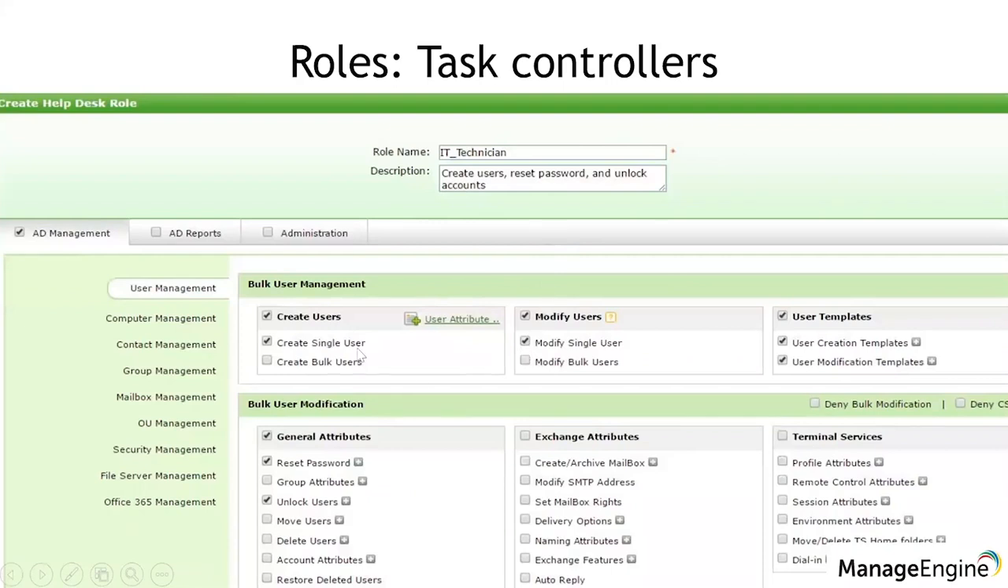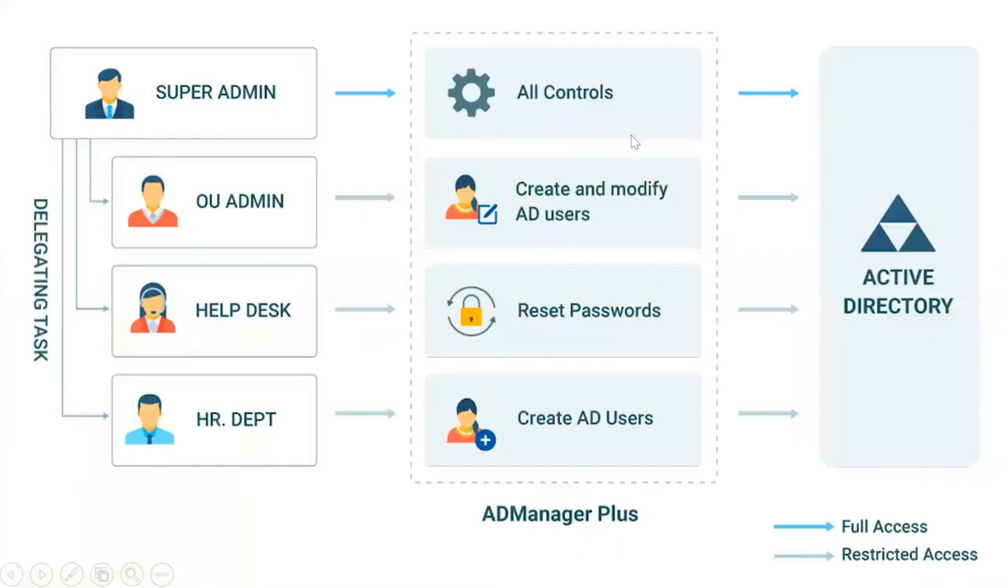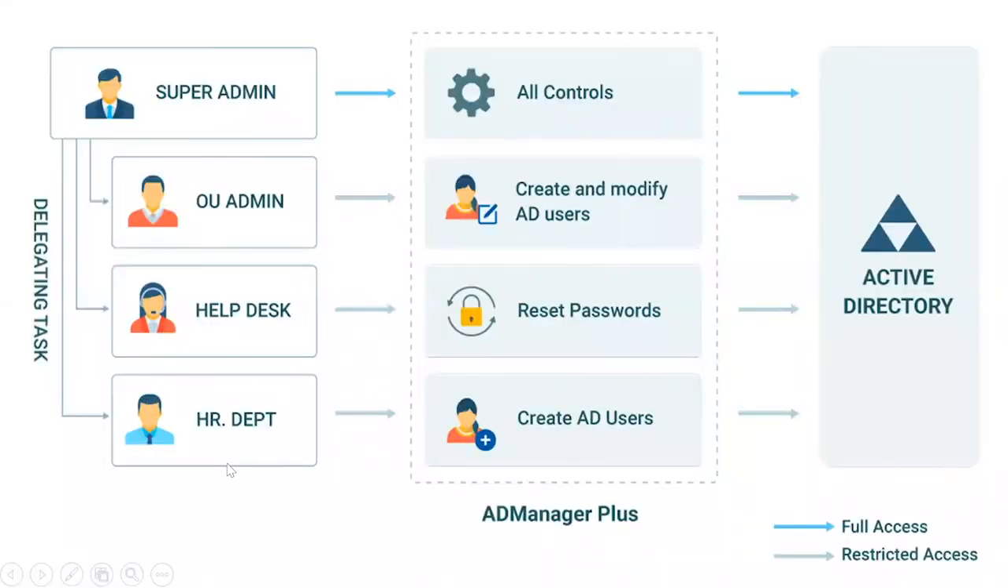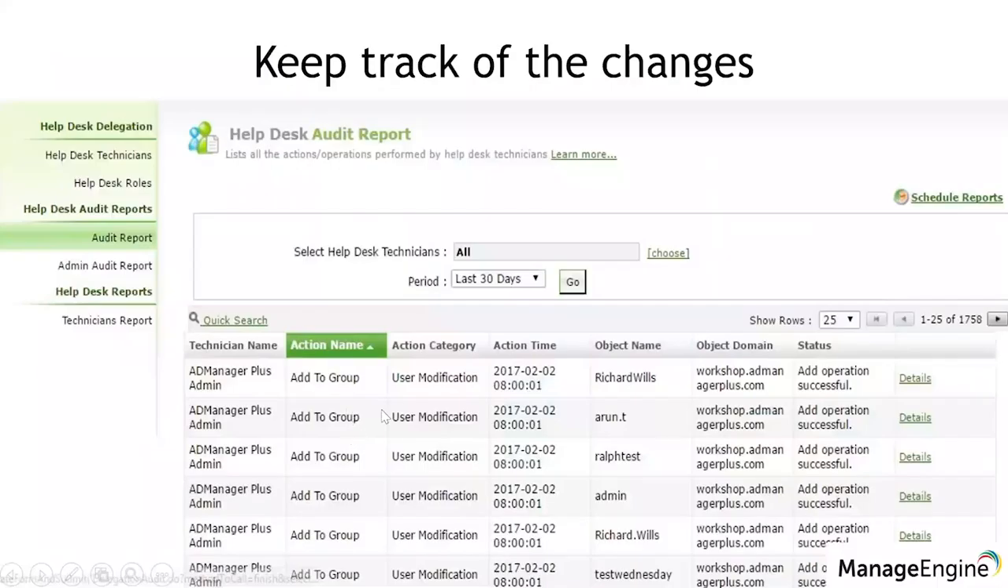So how do we implement least privileged delegation in AD Manager Plus is we have task controllers, which is nothing but roles. There can be any type of roles: super admin, OU admin for creating and modifying users, help desk technician just for resetting password, HR department just for creating users and all that. And you'll also be able to keep track of the changes, which I just showed you. So if you have, let's say, 5 technicians and 5 of them do different operations and you want to know who did what, not just in Active Directory, but also in Office 365, yes, we will be able to target all of these.